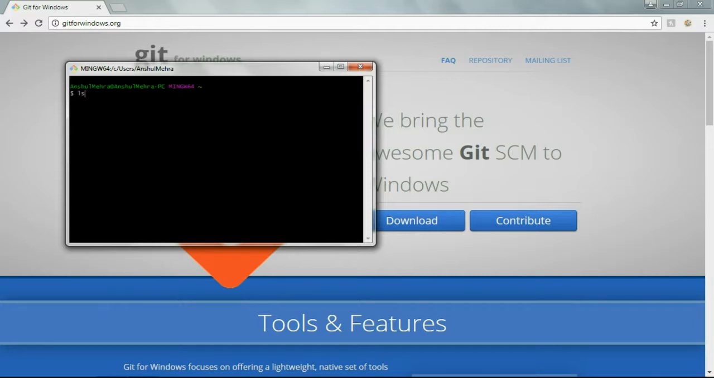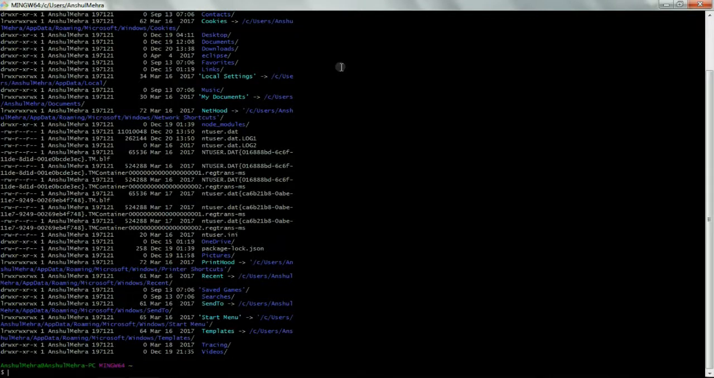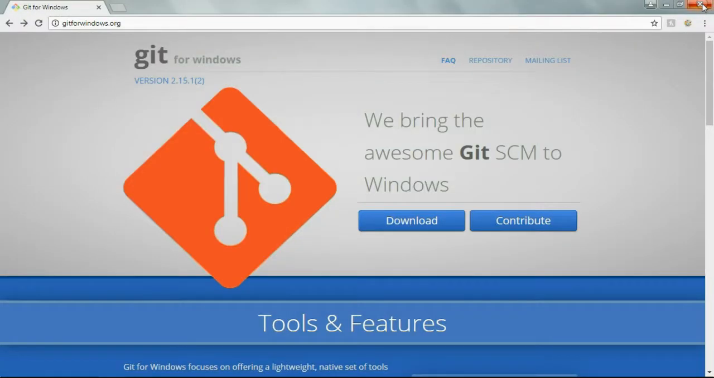So if I want to list all the files and directories, I can do ls -l, and that lists me all the files and directories. It also allows me to do it full screen, whereas the Windows command line utility doesn't go full screen, and the color combinations that it highlights are soothing to the eyes. So Git Bash is installed.